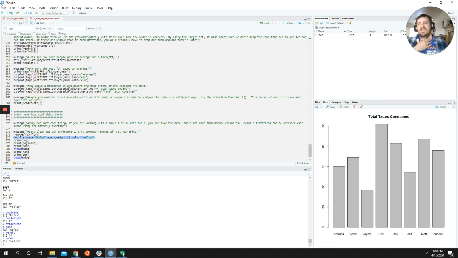So it essentially takes all of the names from the list or the data frame you're working with, and sets those as their own variables in your environment. And then you can get rid of that by using the detach function, not deteach. Detach. And now if we do name, Rufus is no longer defined.